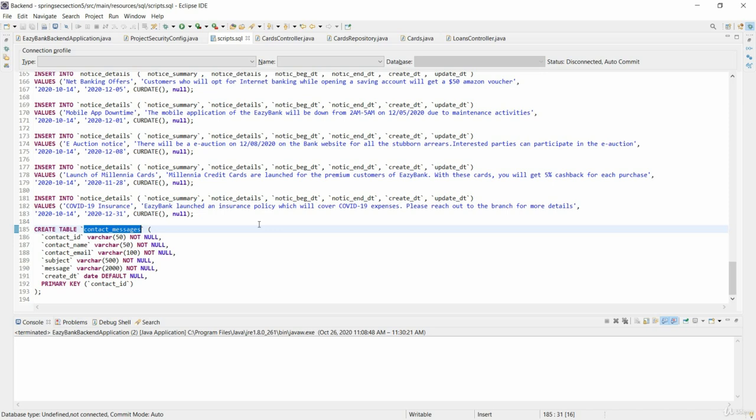So with this, I'm assuming you are understanding the code that we have done both on the UI and backend. So don't worry if something is not clear, because we'll discuss more and more in the coming videos.